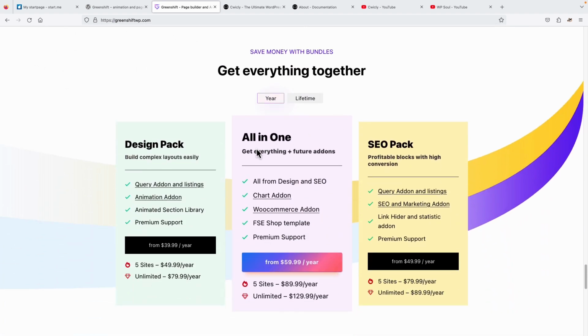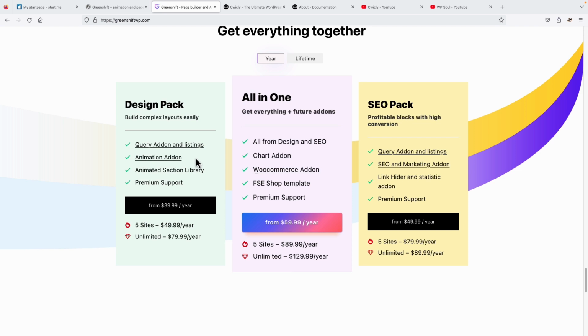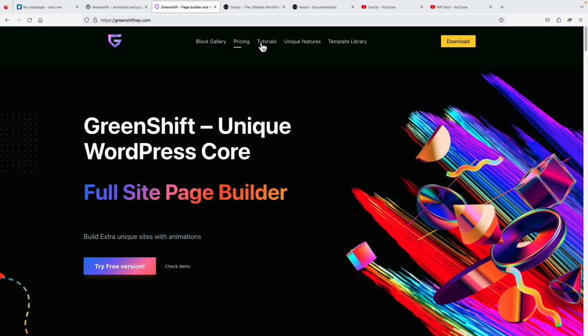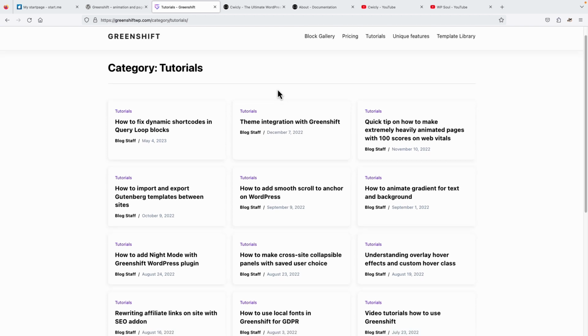You can buy these separately, design or SEO, or you can get the all-in-one pack. That's what I got. It's available for 5 sites for $90 a year or unlimited sites for $130 a year. And it also has a lifetime option, 1 site for $160, 5 sites for $220, or unlimited sites for $400. That's the Greenshift website.